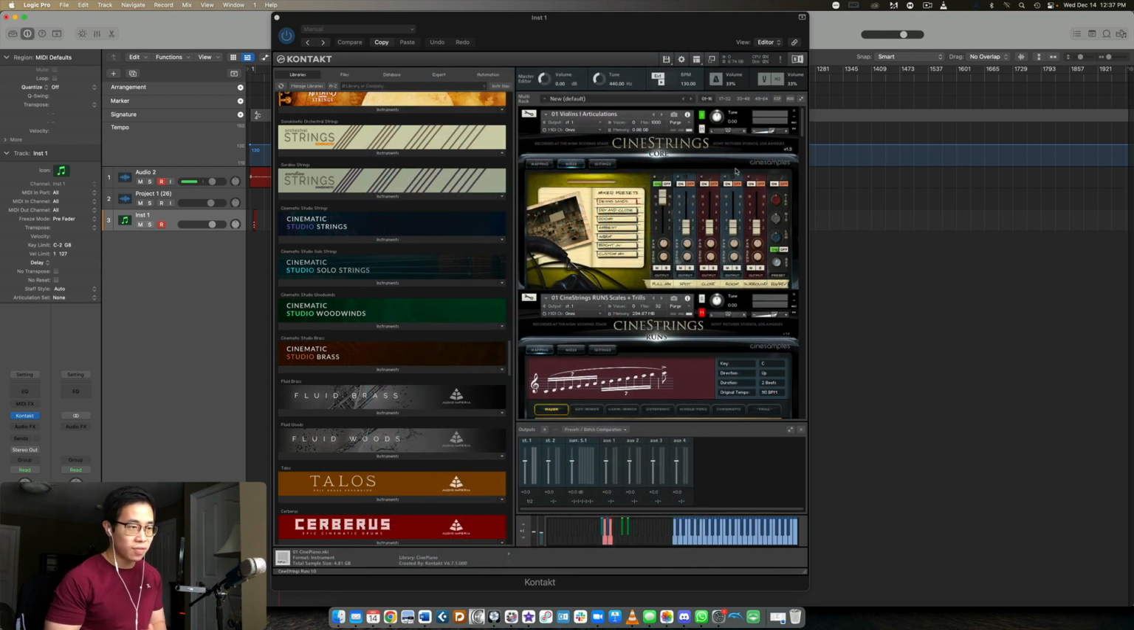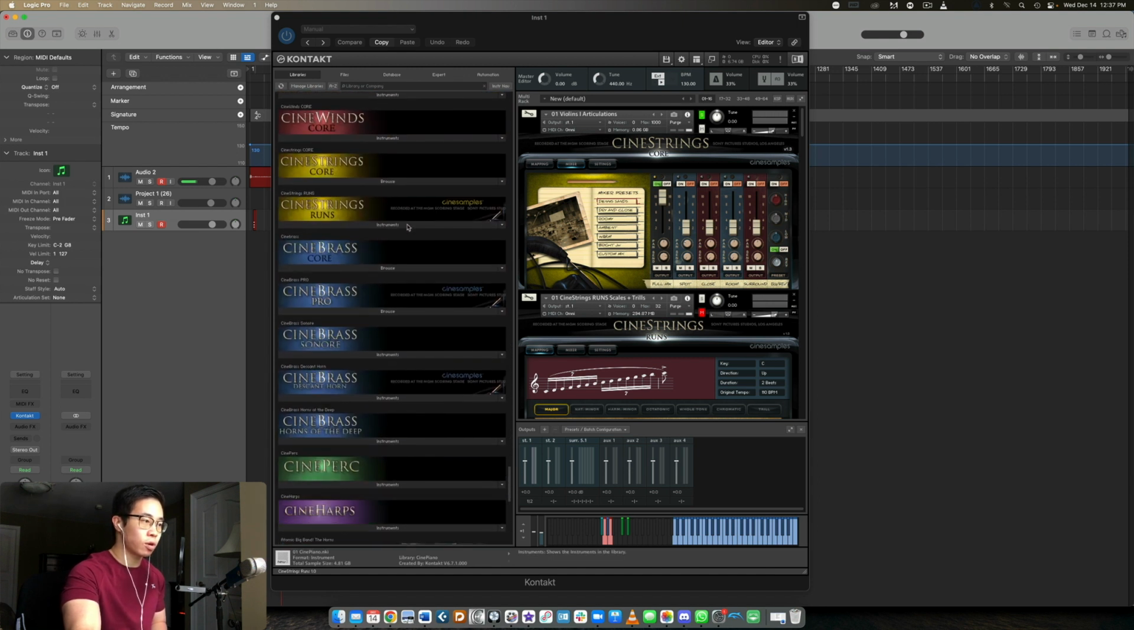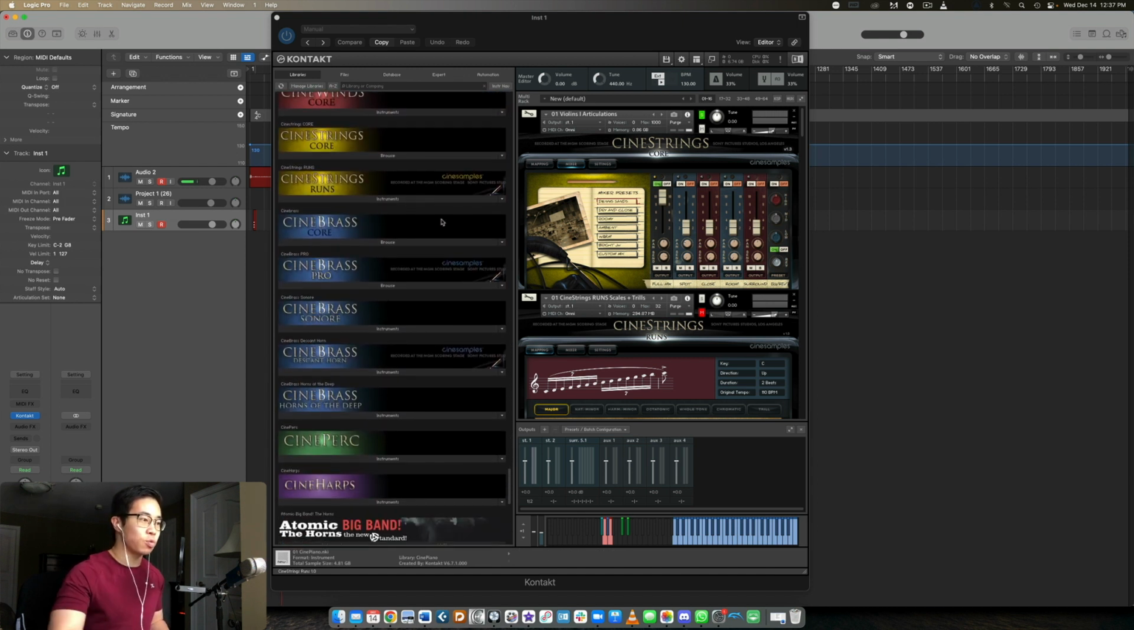All right, so let's dive in and start with the strings. Strings are the backbone of the orchestra. Let's start with Cinesamples first. In terms of their orchestral stuff, they typically break them down into the core library and the pro library. The core library typically encompasses about 80% of the traditional orchestra and articulations you might need for most purposes. And then their pro libraries are not really expansion packs, but additional content that can fill out the rest of the orchestra that the core libraries do not, if that makes sense.